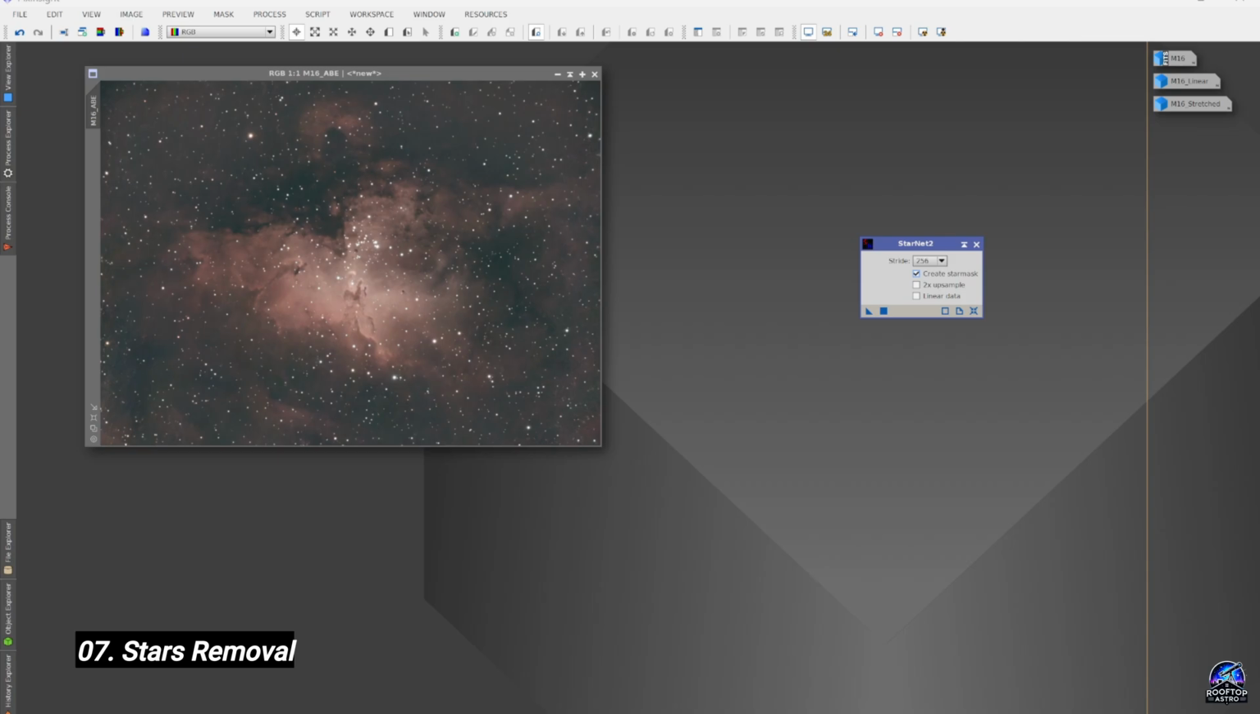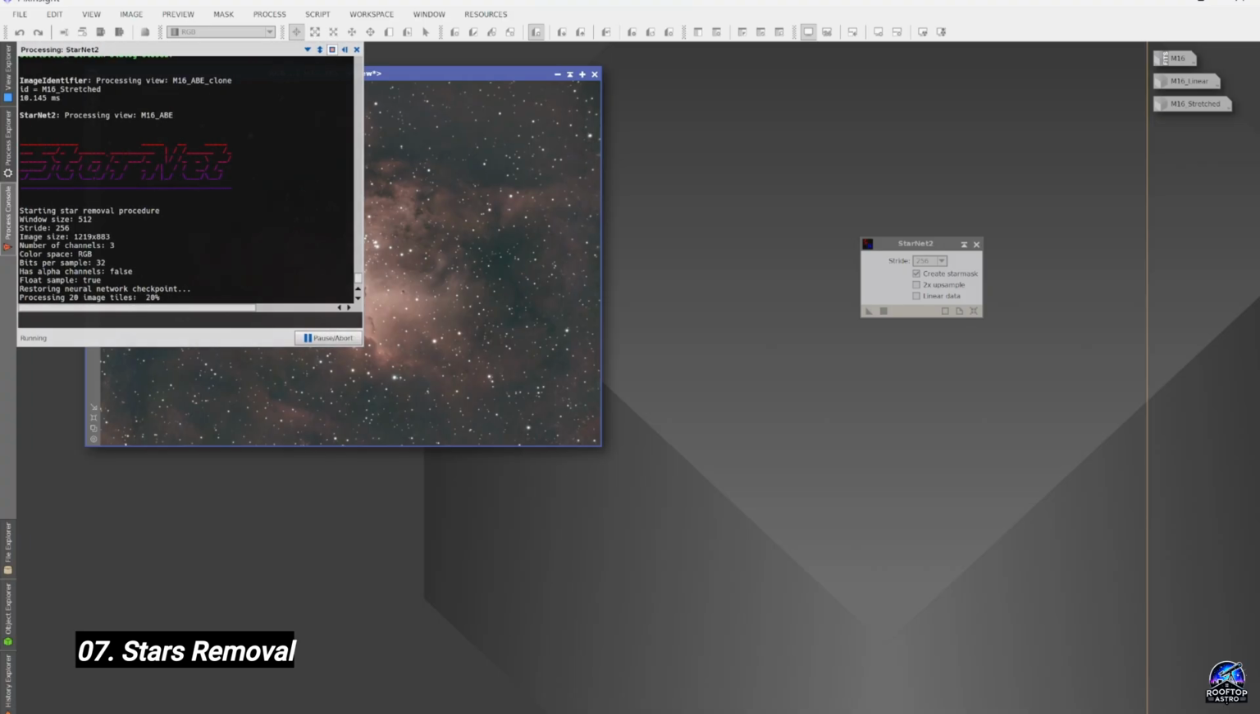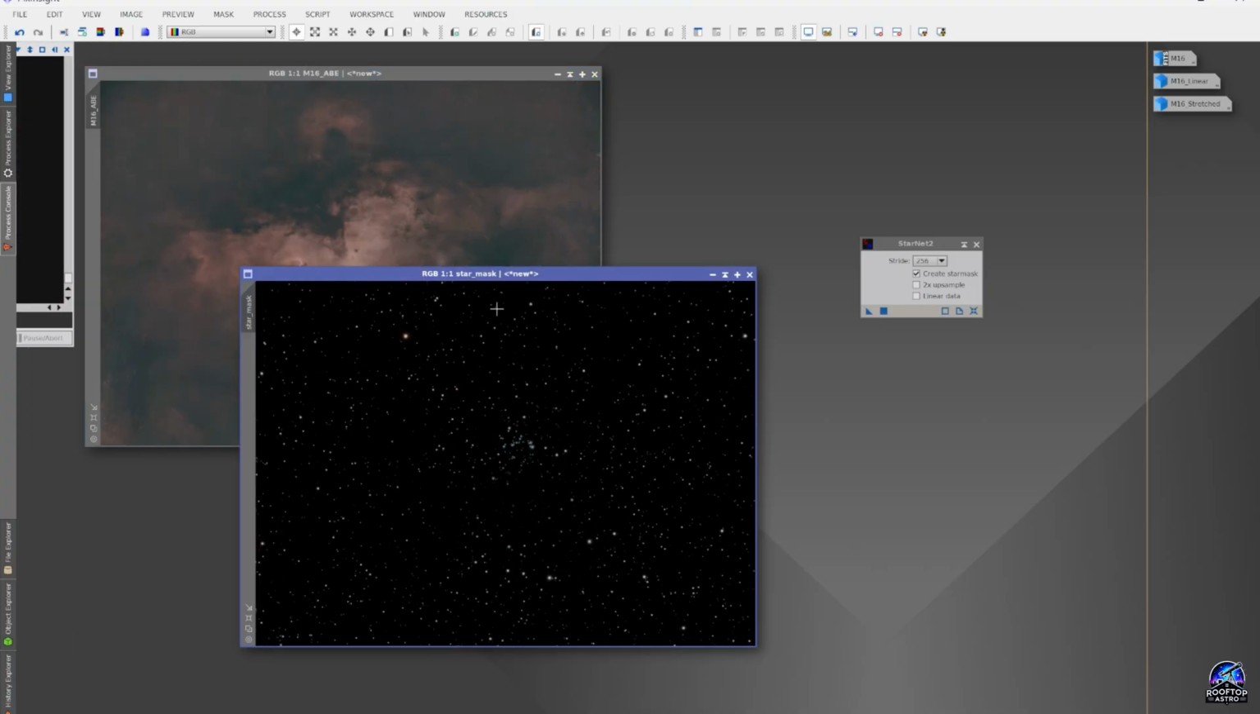I'm using StarNet to create a starless version of our nebula. Separating stars from nebulosity is the secret to professional level processing. Now we can enhance each element independently.